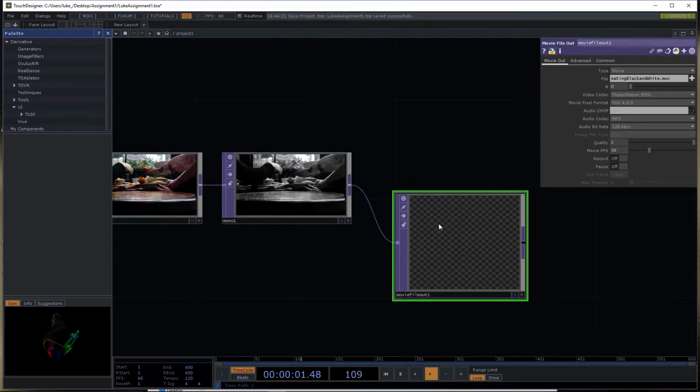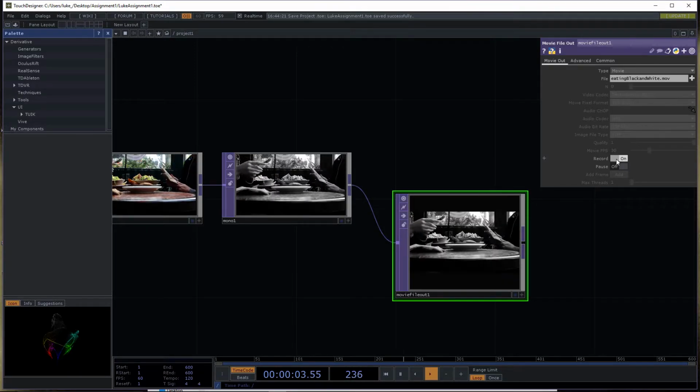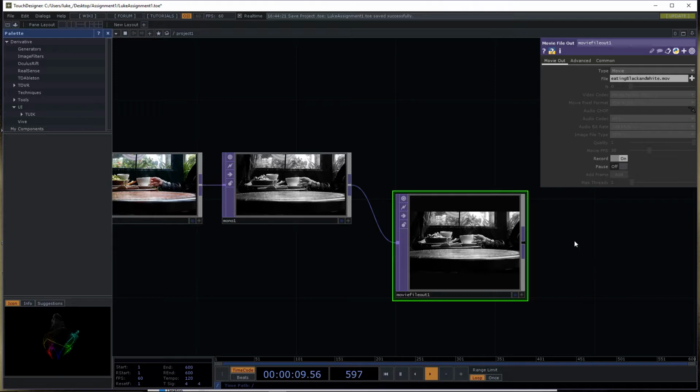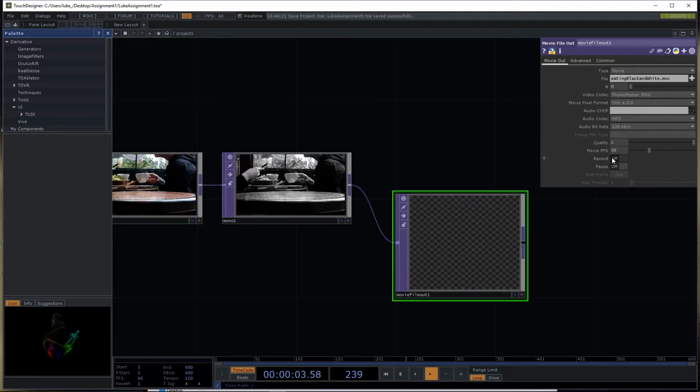So now, if I want to record what's going on here, all I have to do is go over to this movie file out parameters window, go down to record, and click the tab from off to on. So I can click that, and it's going to start recording. We see it recording. And then I'm going to click that off, and it's going to stop recording.